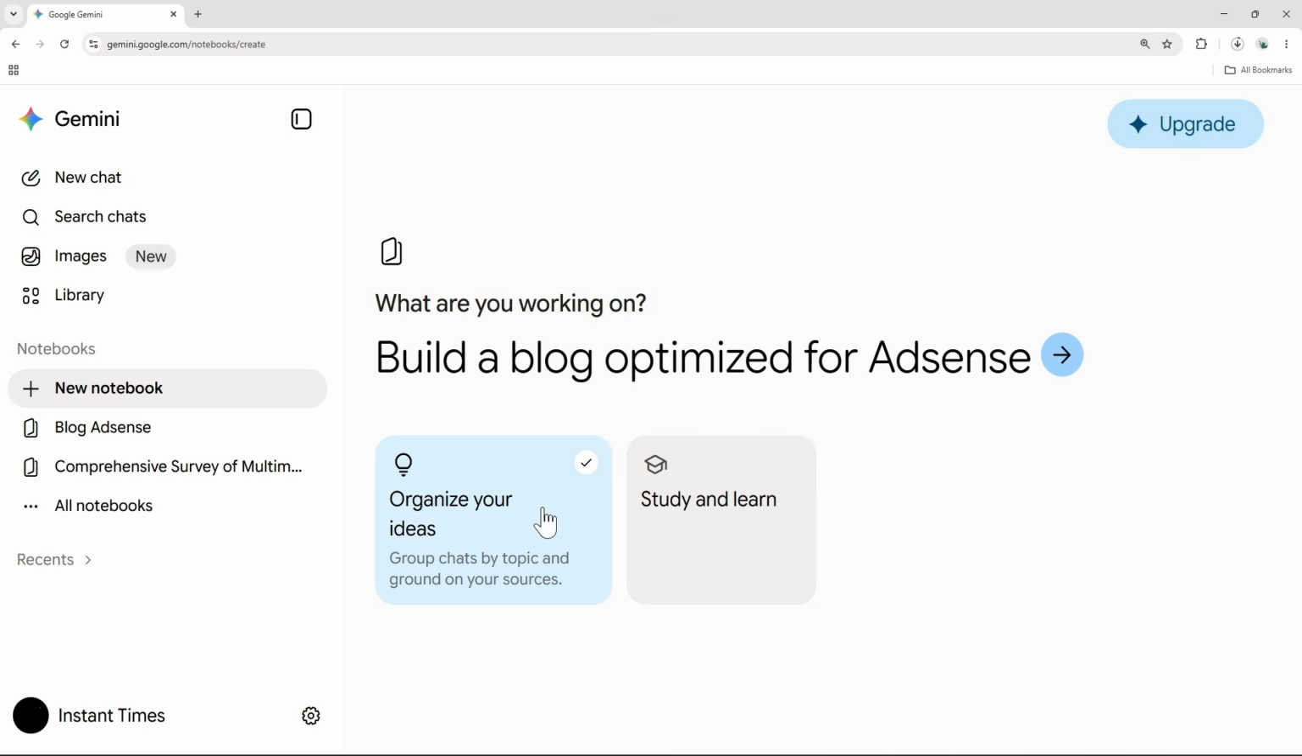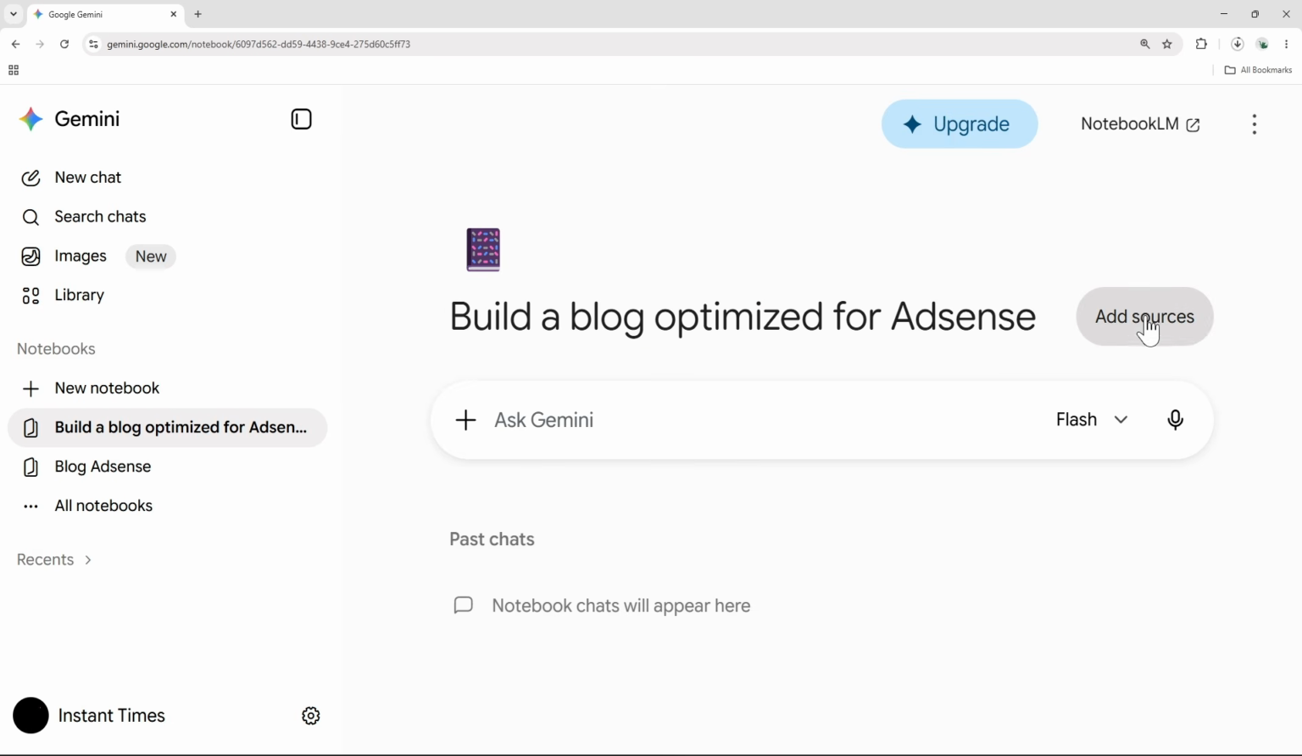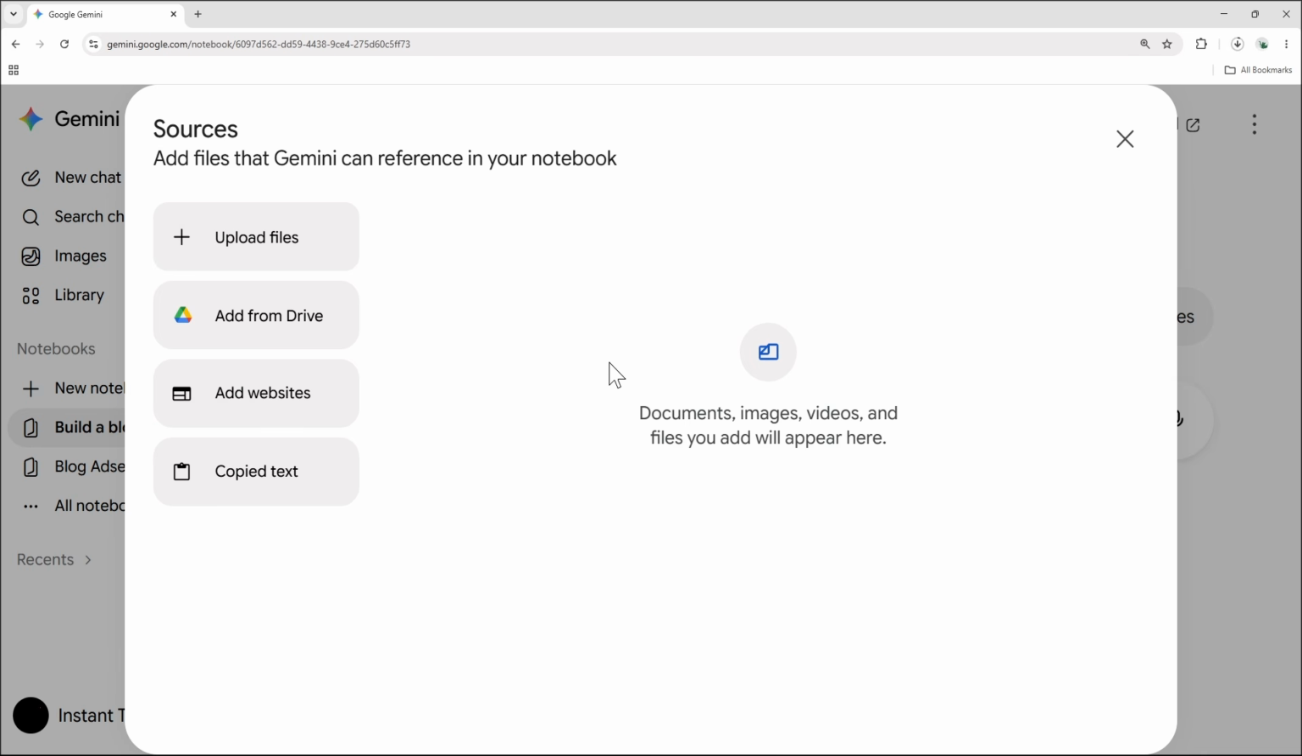Now we have our notebook title, and right here we have the Add Sources button. This is one of the most powerful features because it tells Gemini exactly which documents, links, and files to read so that its answers are based only on your trusted information instead of random information from the internet. At this point, the AI doesn't know anything about our project yet, so we need to provide that information ourselves.